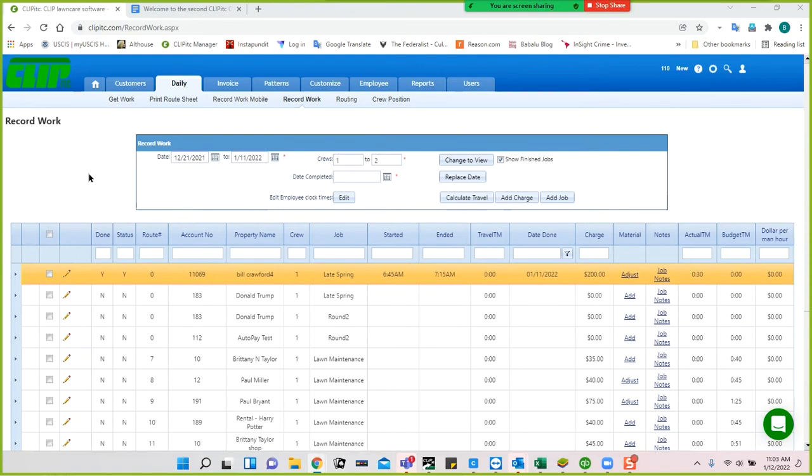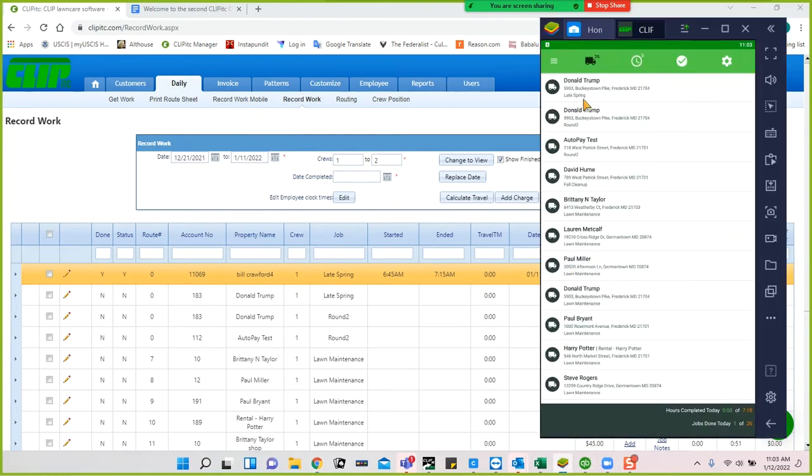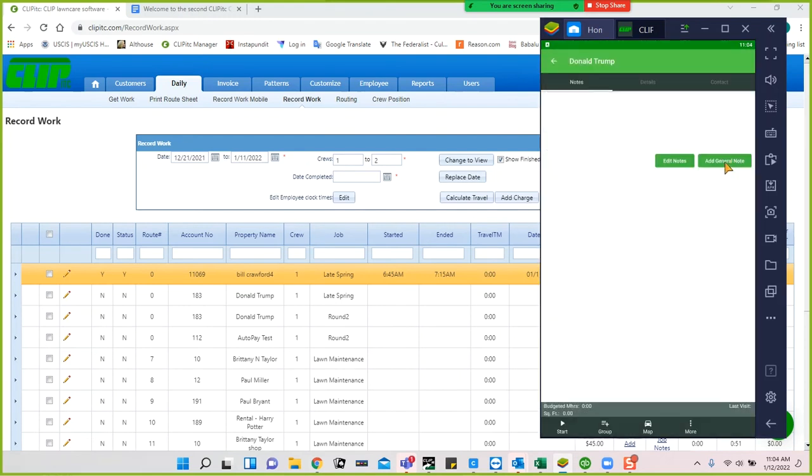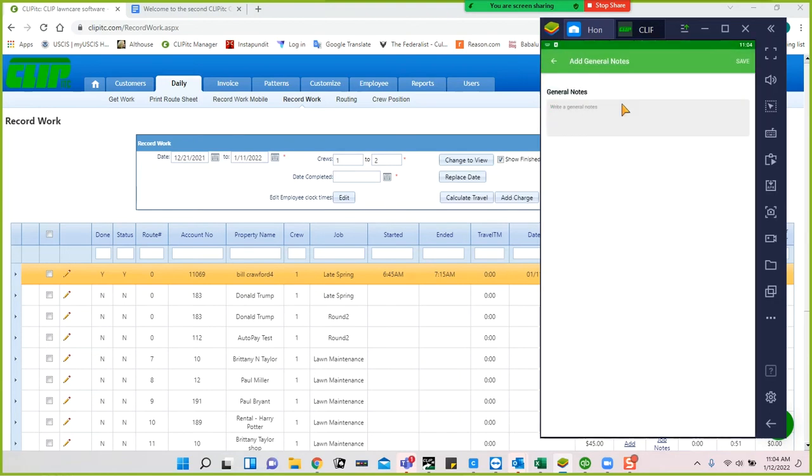Okay, one other thing we didn't look at was what happens with general notes. I think we did point this out in the app yesterday: when you're in a job, there's a place where you could add general notes. So a general note could be, who knows, brown spots in turf. And so you would hit save here.